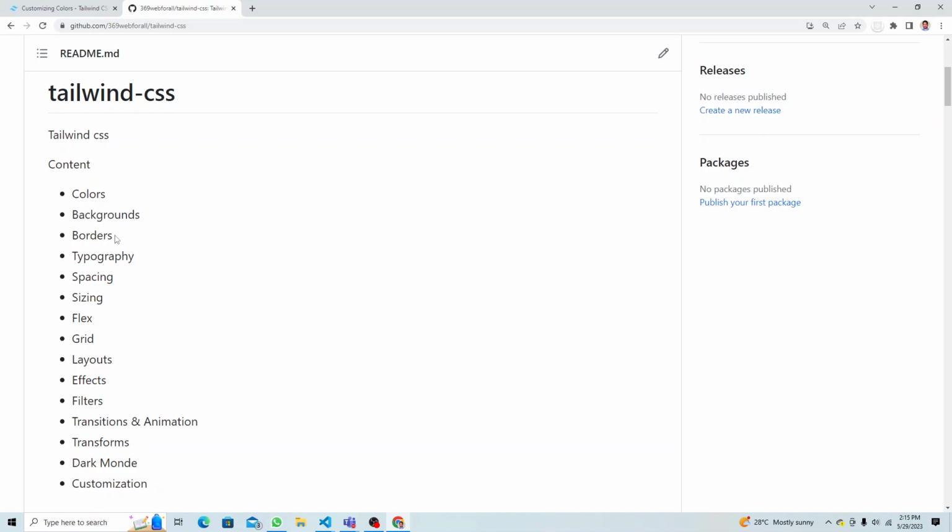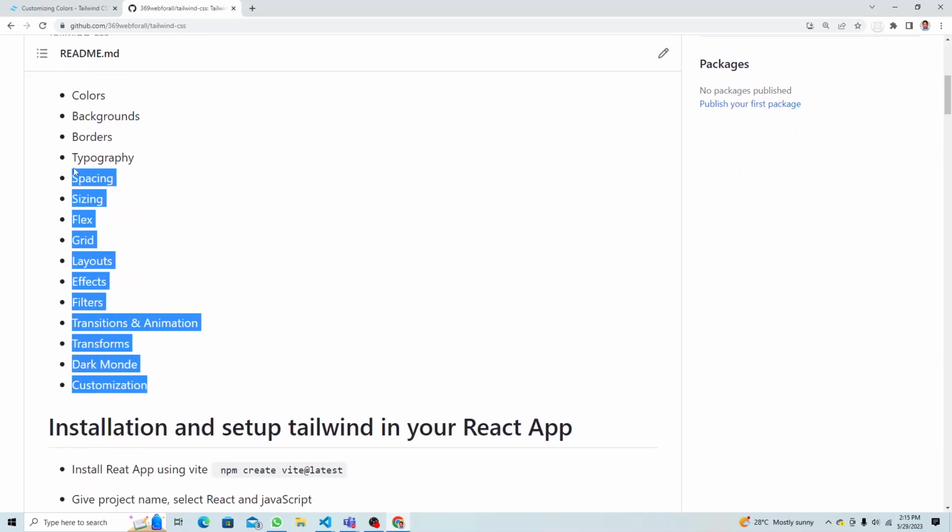Colors, background, border, typography. We will look at them one by one, right? We're going to look at color first, then background and border. We'll try to do these three in today's class, and then slowly we move on. Hopefully in a week's time all these things will be covered, and we also start utilizing them in our project, right?